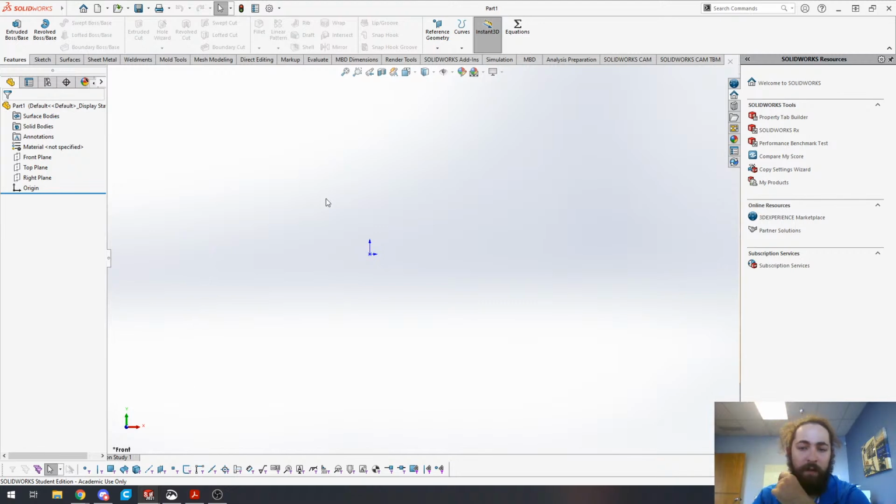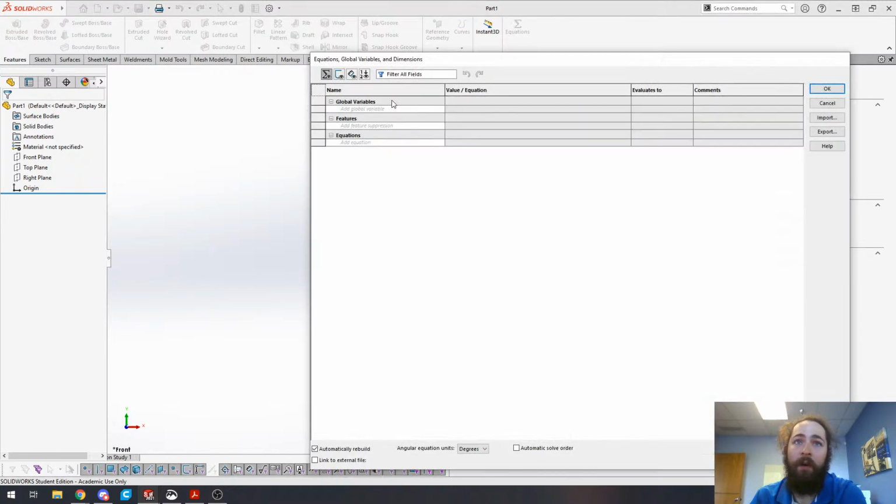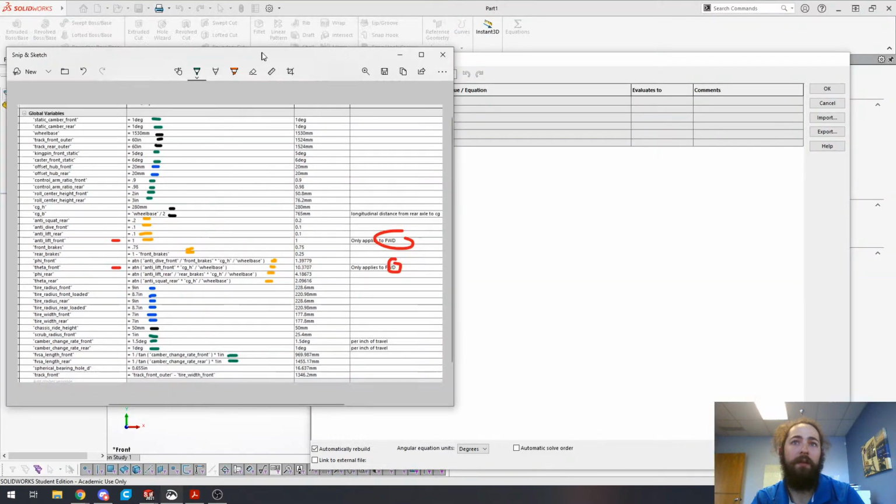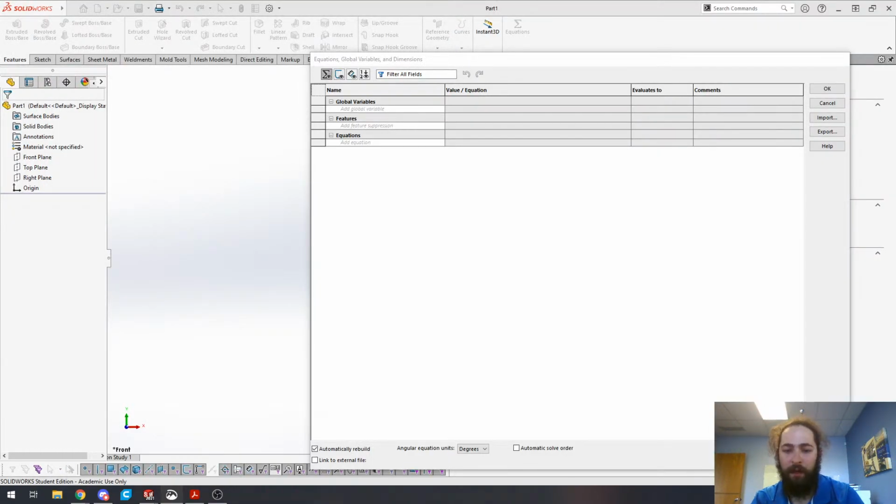And then before we even create any geometry, we're going to go through and set up all of the equations that we're going to need. For this, I actually have my old equations pulled up here. And the way I did them in the old file didn't really make too much sense. So we're just going to go through everything here. And I'll just keep that down here.